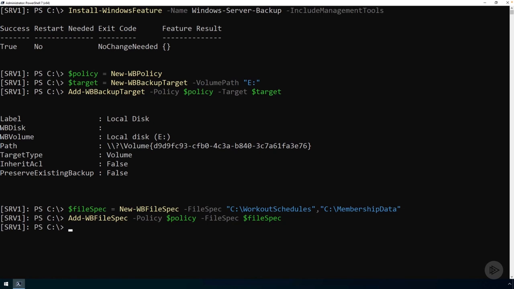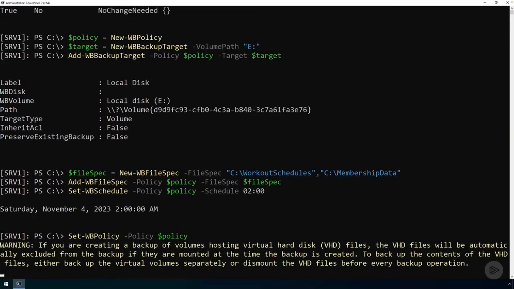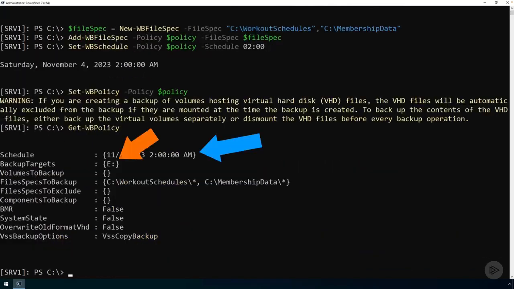Now that's done, we'll set up a schedule for this backup to ensure it happens automatically every night at 2 a.m. Now that we have the schedule set up, let's set this backup policy to be the active backup policy on the server. So now that the policy is created and scheduled, you can then view this policy with the Get-WBPolicy cmdlet. We have the schedule, the backup target where it's going to back up to, the file specs to back up, and everything else looks just fine. Oh, the backup is set to run automatically at 2 a.m. every night.